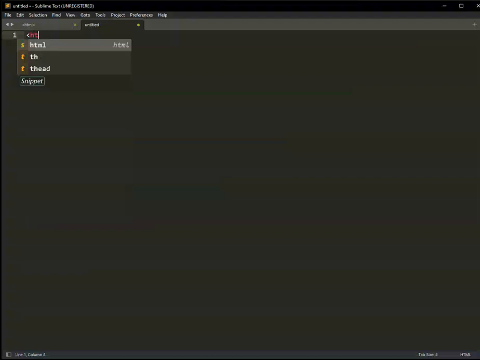Once I put HT, everything that has H and T will come. My target is to get this. So if I press enter or click on this HTML, both the ones I put here, I was able to write here, and the ones I did not write, it will help me write down automatically. Let's see. Click on this. You see?